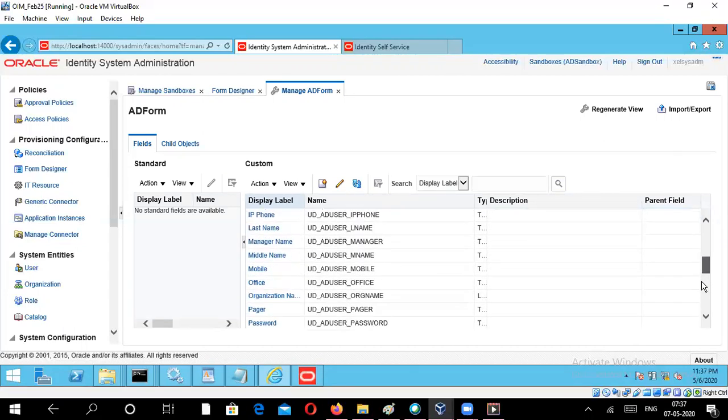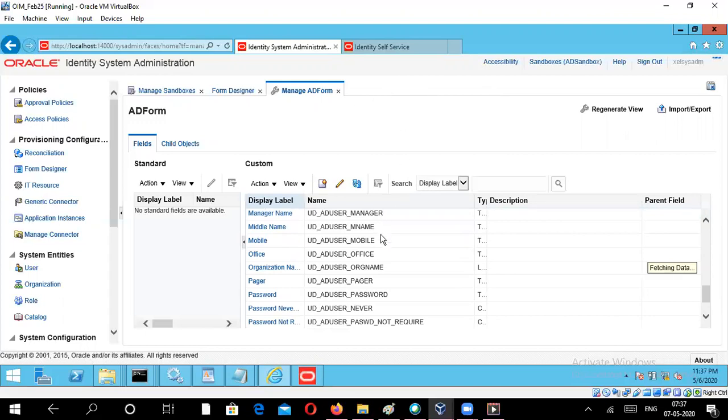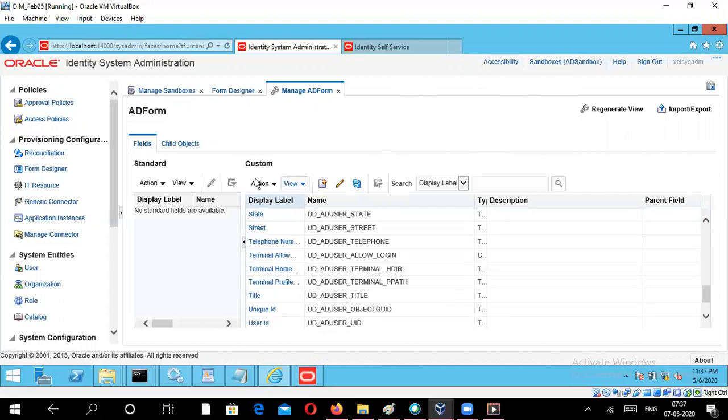We should still remember that we have not yet published this form via the application instance. Okay, we are still in the sandbox mode, as you can see on the top. And if you want to add any custom fields, you can add attributes along with this. And then you can see some attributes related to terminal services profile, and then the home directory path and so on.